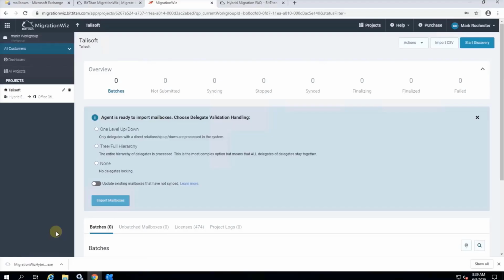And you can see that it's asking us what we want to do with the delegates that we are bringing in with this batch. Now, we talked about that in the advanced projects earlier, but this is particular to this import, and we can say that we want to handle one level up and one level down and import those mailboxes accordingly. And if we were performing a secondary sync, then we would probably tick the box saying update existing mailboxes that have not been synced already.